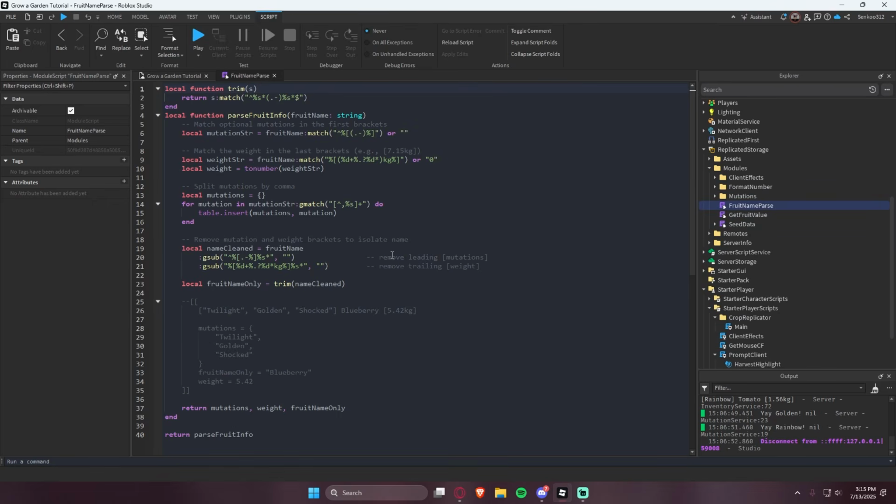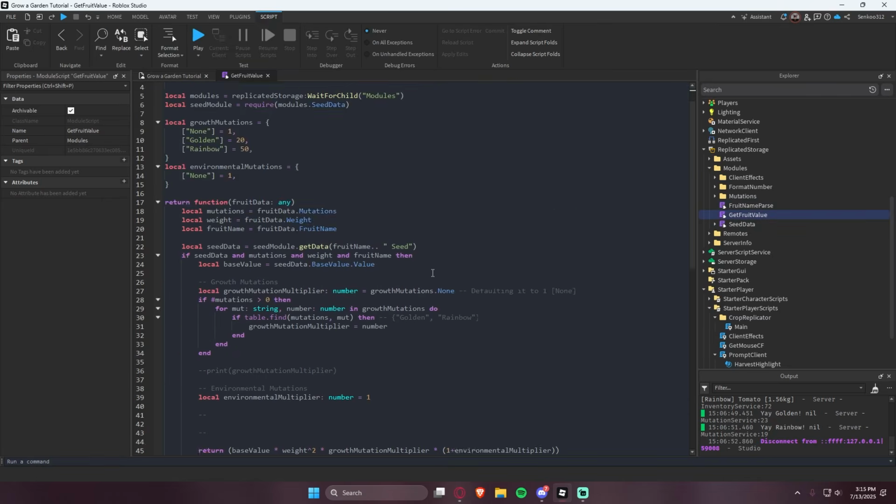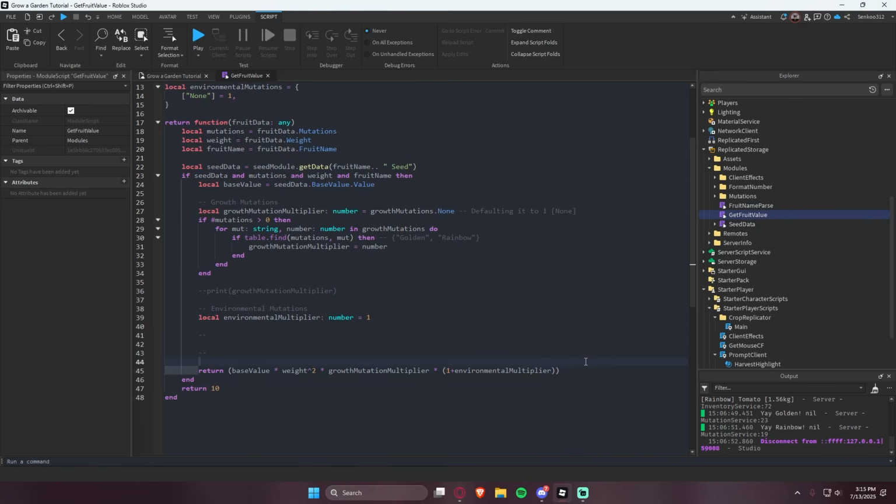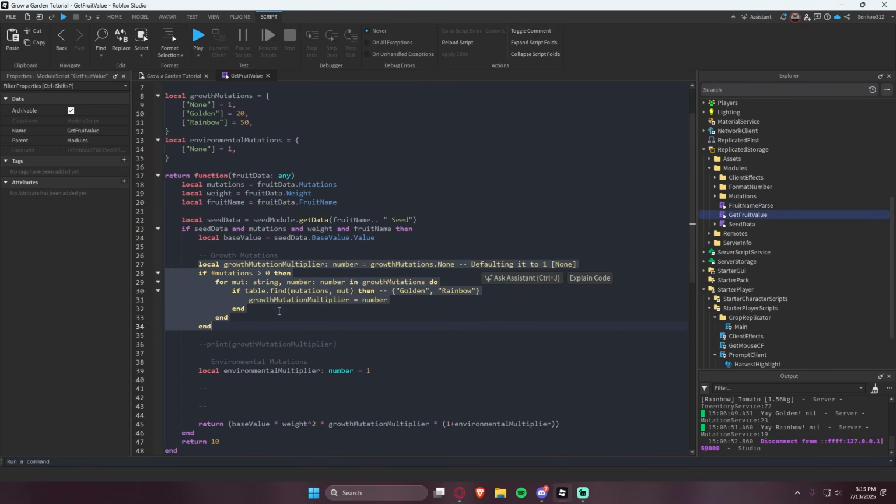And okay, this is sort of the hardest part to understand, right? So all I want you to know is that this essentially handles separating the string that we have saved, mutations and fruit name and the weight, into understandable scripting values. So for example, our mutations are separated into an array, and our fruit name is separated into a string, and our weight is separated into a number, is what this does for us.